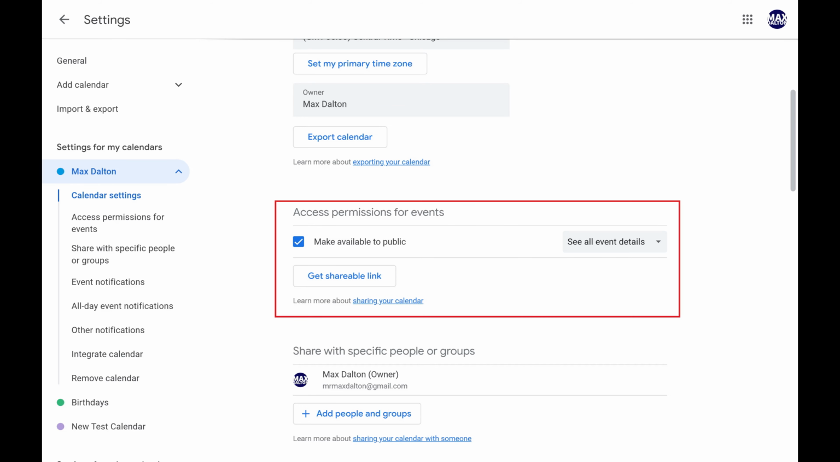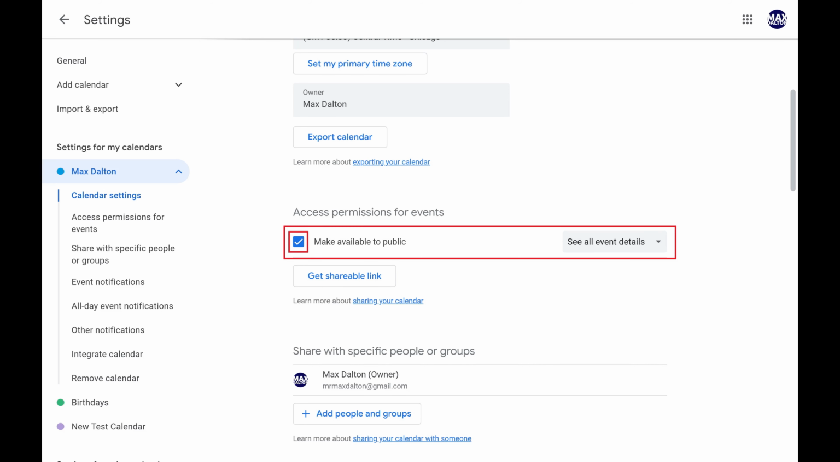Step 4. Scroll down to the Access Permissions for Events section, and then click to remove the checkmark from Make Available to Public. That specific Google Calendar will no longer be public and will be completely private going forward. It's important to note that people you share this Google Calendar with will still have access to it.